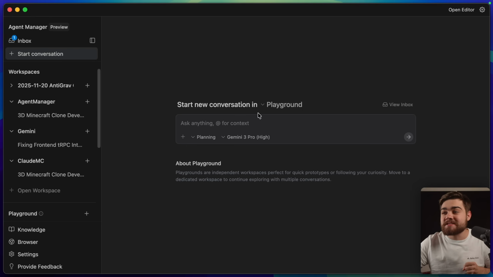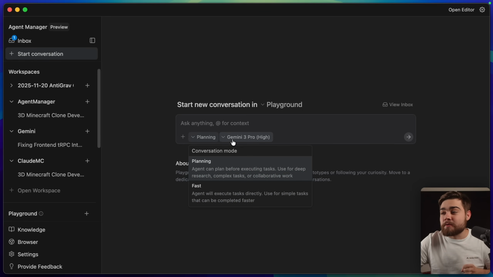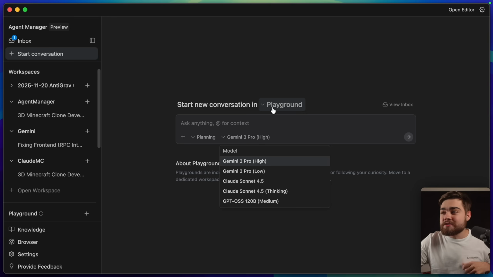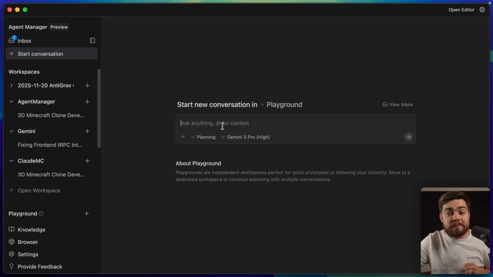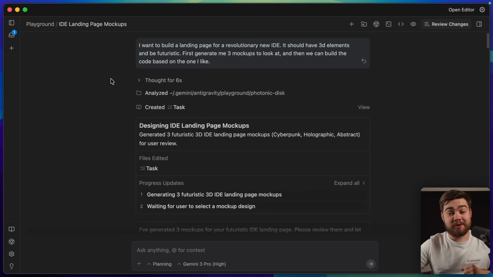We also have the start conversation here. This looks pretty much like the normal chat window where you give this a prompt. We can choose from our modes here as well as our models, and we can start a new conversation in the playground, which we'll take a look at in a bit, or within one of our workspaces. If I jump into a chat that I was using earlier though, I can show you a few of the features that I really like.